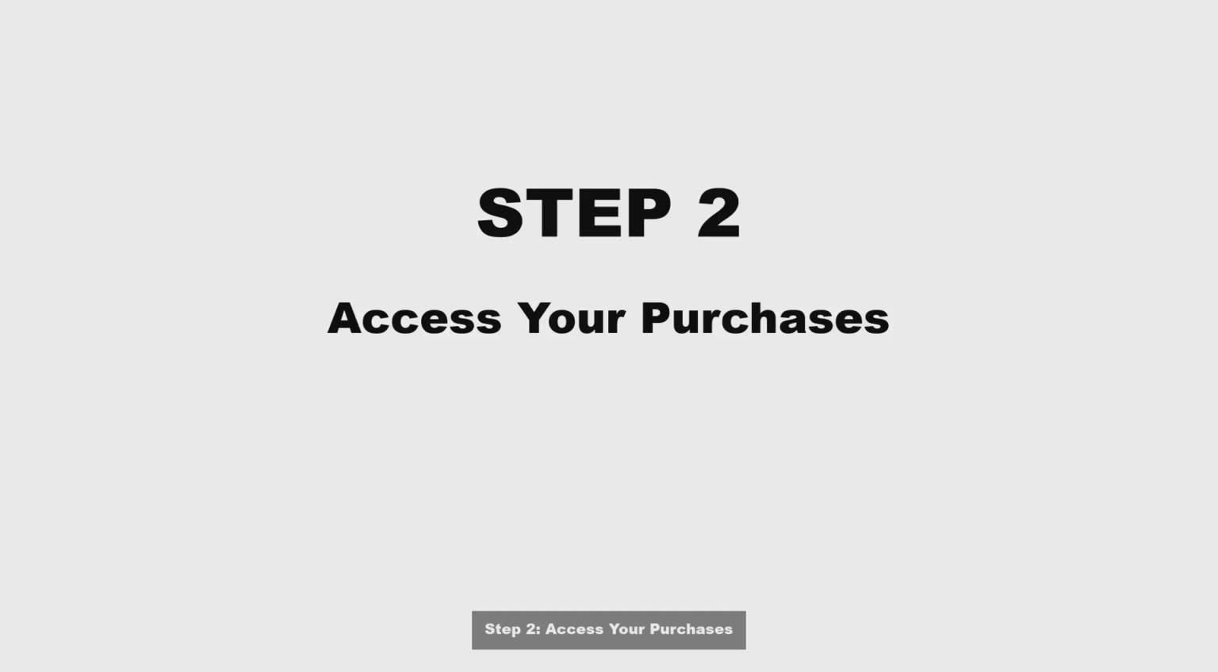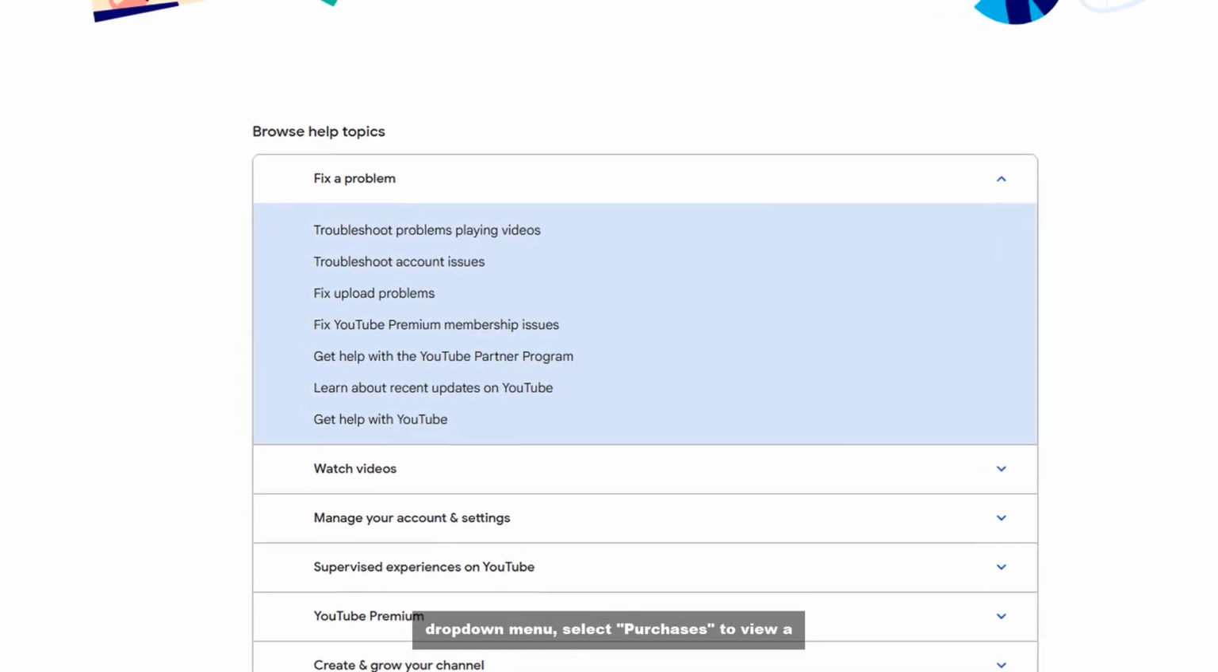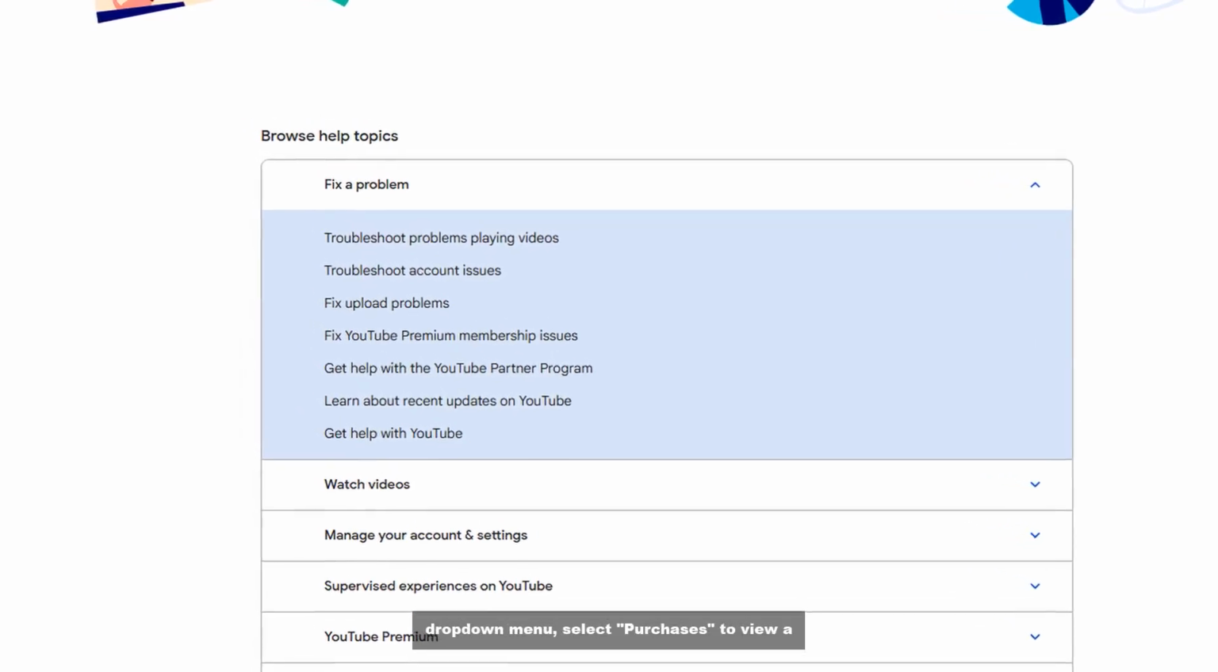Step 2. Access your purchases. Once signed in, click on your profile picture located in the top right corner. From the drop-down menu, select Purchases to view a list of your transactions.